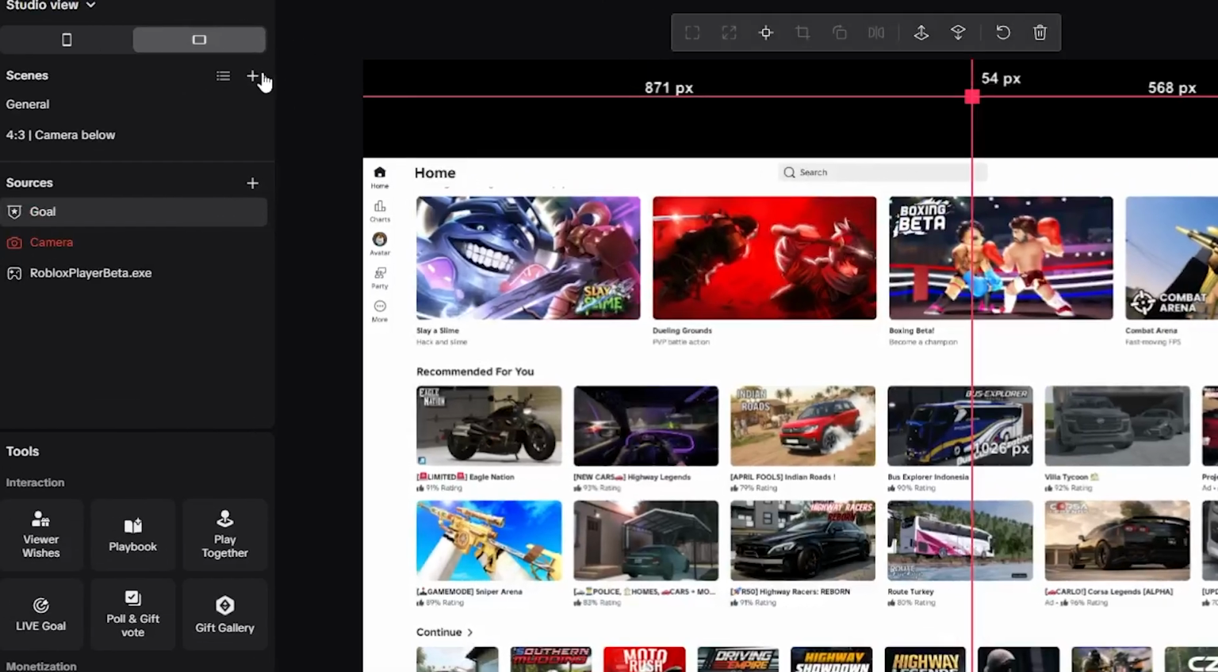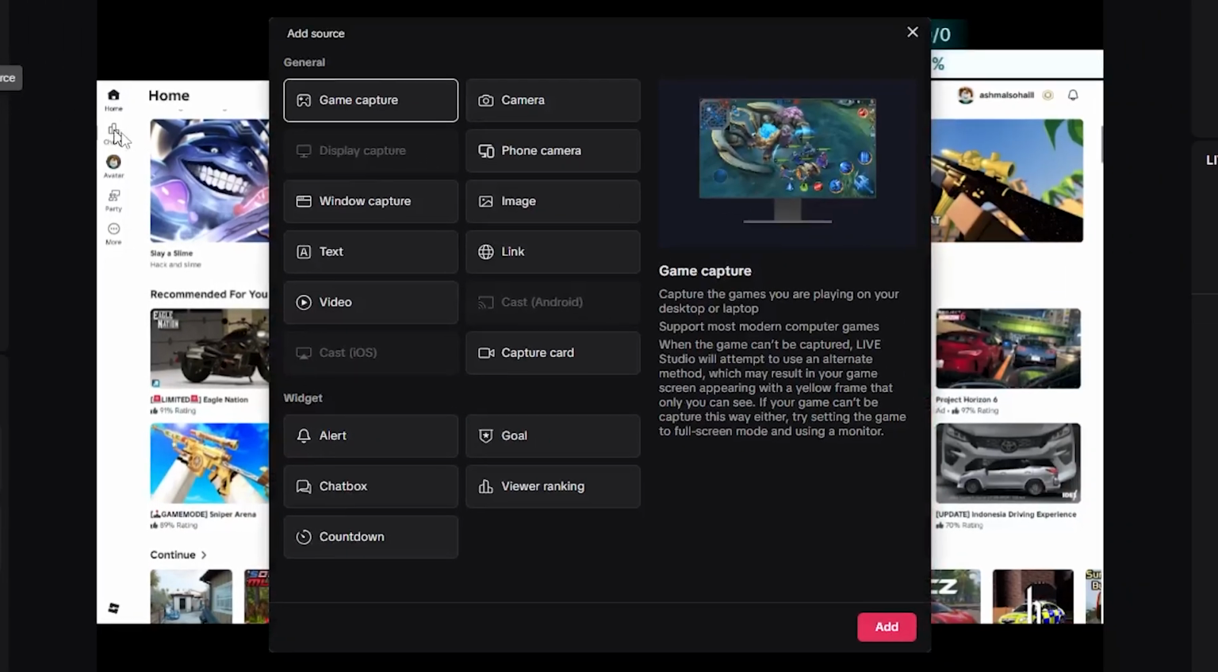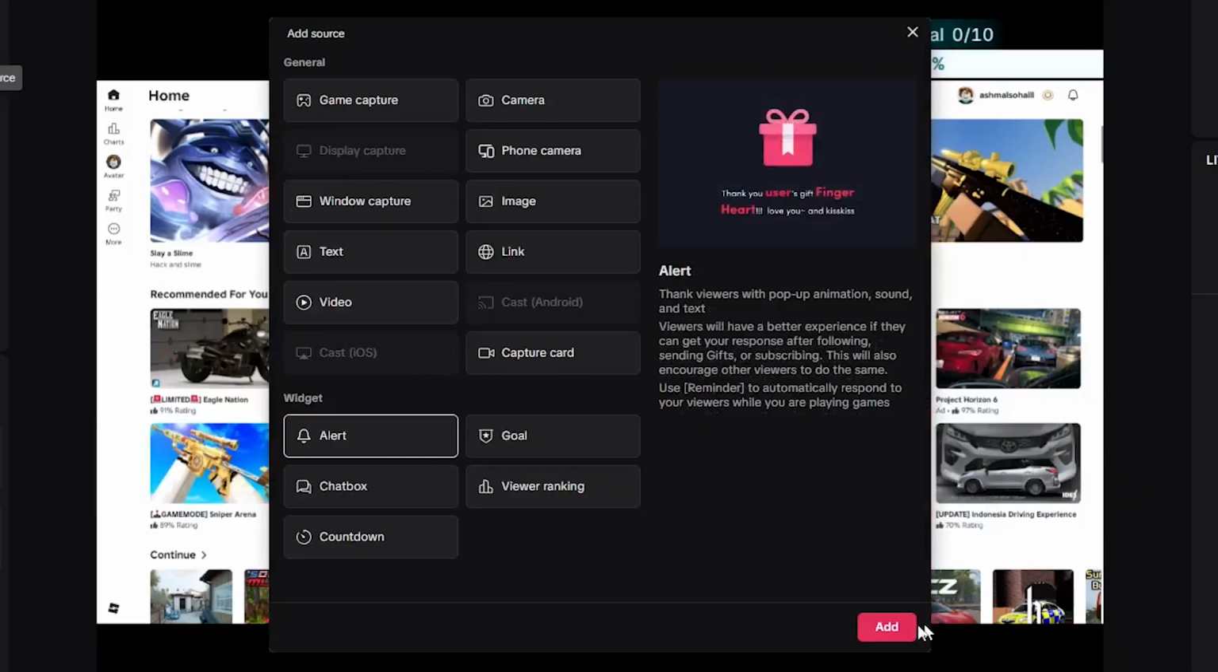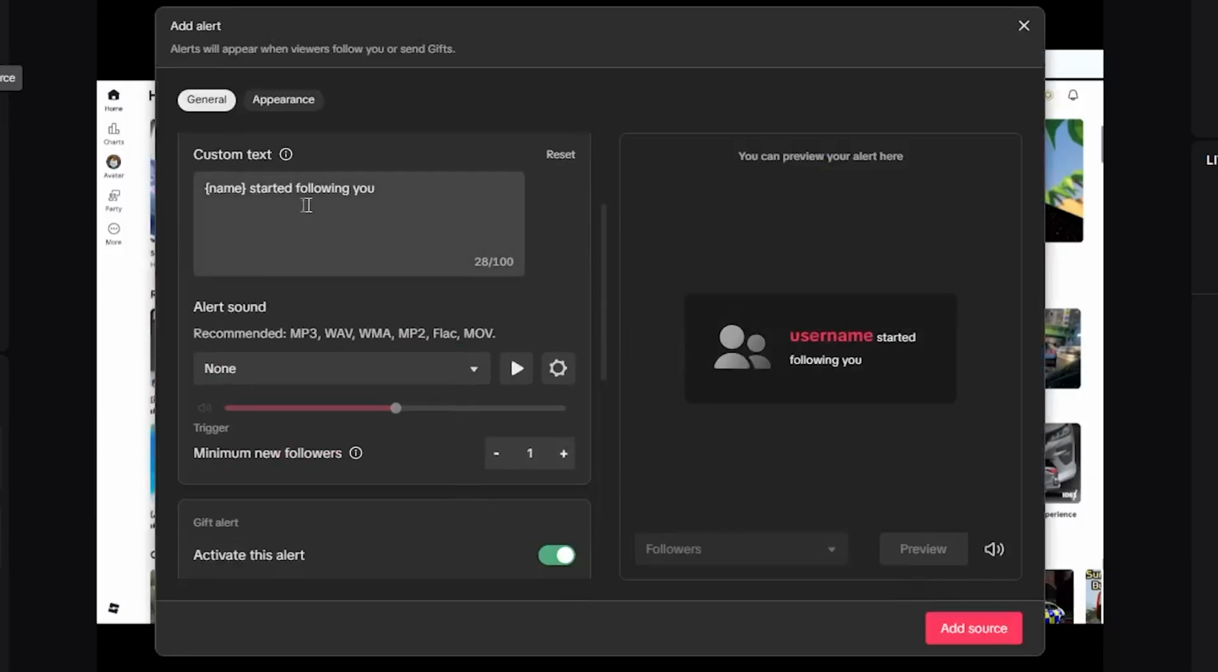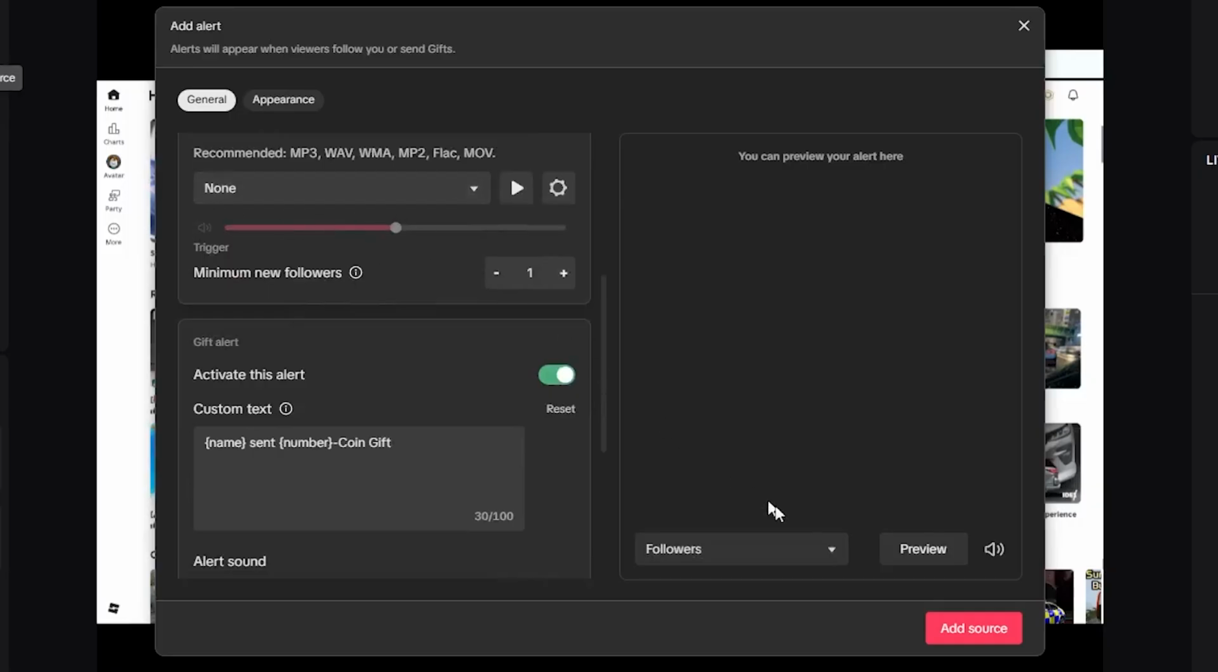After that, add alerts. Click the plus icon again and select Alert. Click Add, then adjust the duration and edit the message if needed. You can also attach audio here. Once done, click Add Source and adjust it.